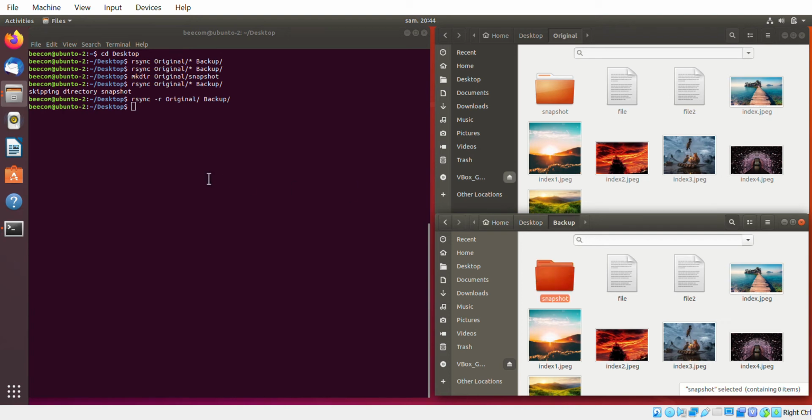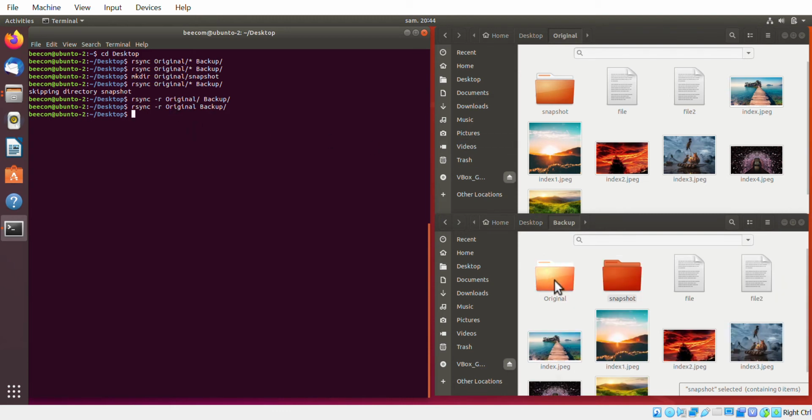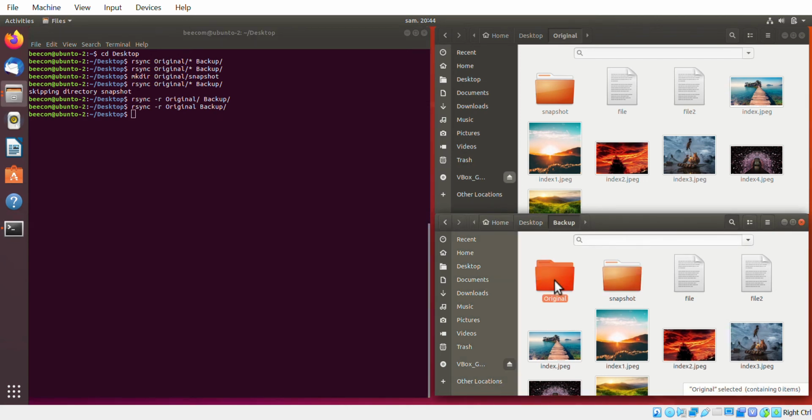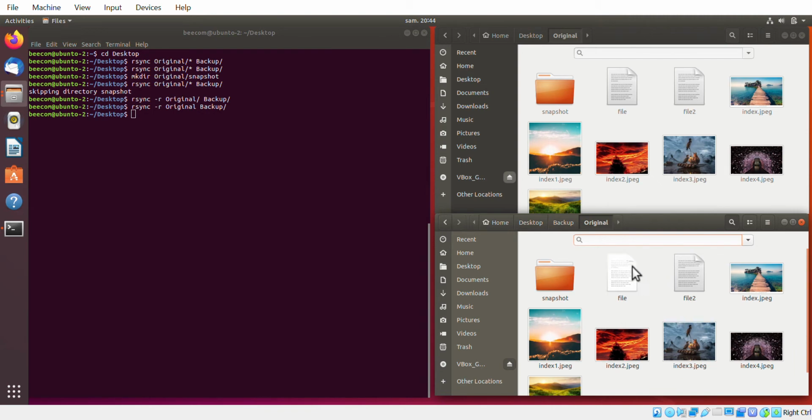Here I just want to show you one more thing. Imagine if I hadn't put this slash. Now what this represents is that rsync is told to sync the original directory itself, not just the contents. It's telling it to sync the original directory inside the backup directory. Now if I hit enter, as you can see, the whole directory itself has been synced and not just the contents of the directory. If I try to open it up, the contents will be inside this original directory.